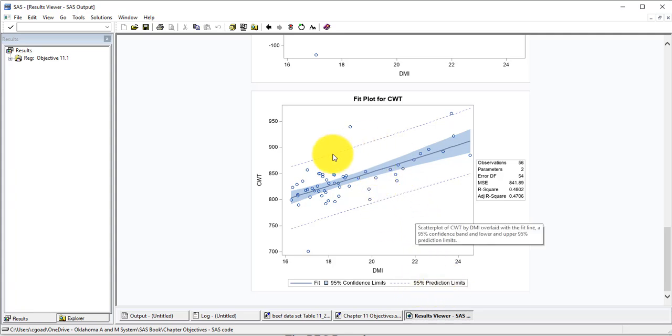They both are there. It's hard to see in the prediction bands, but they're narrowest whenever you're at the average value for DMI and the average value for carcass weight. That's X bar and Y bar are always on the line, and that's where those bands will be the narrowest.